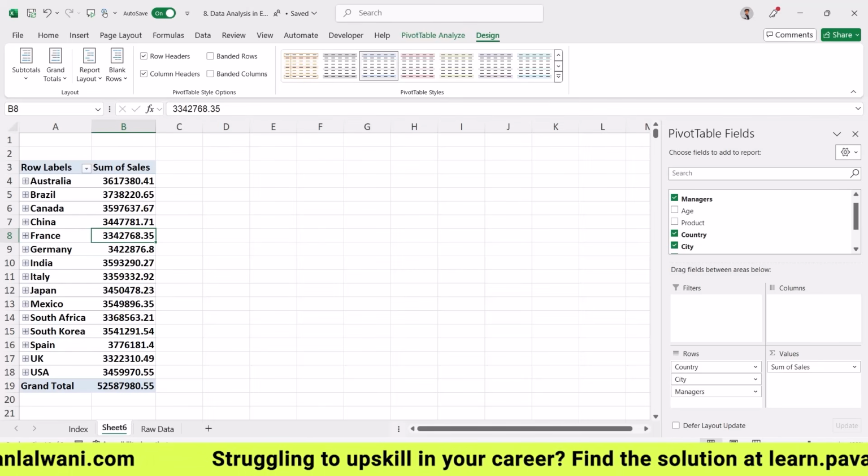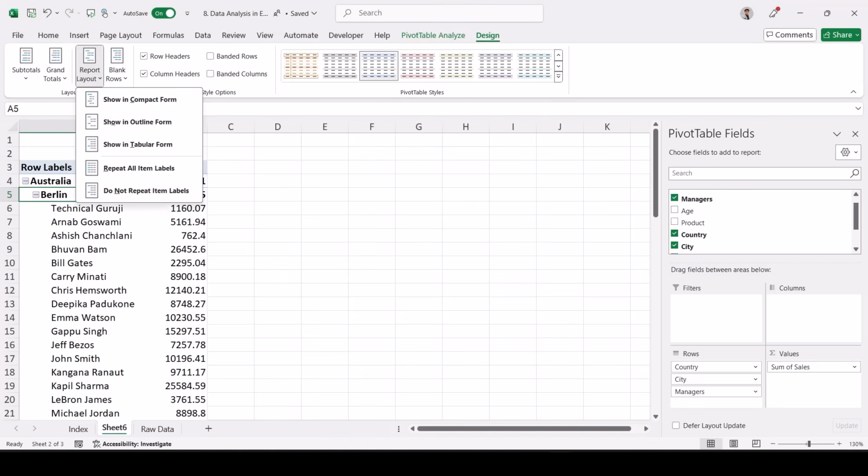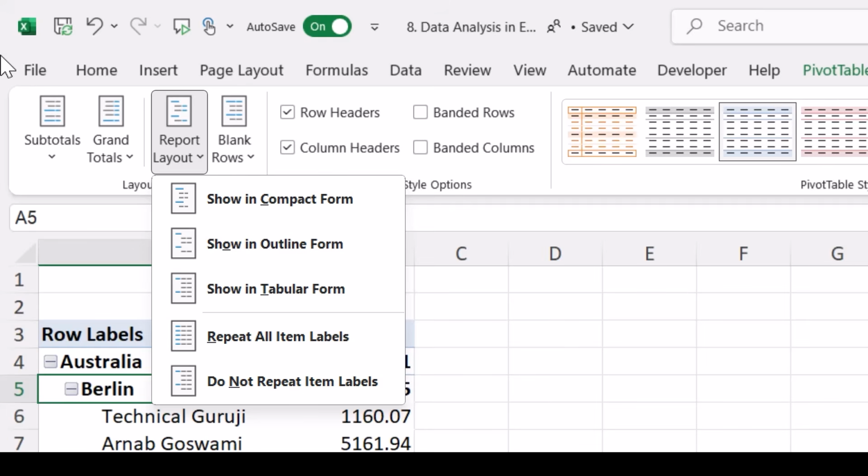What I mean to say is, if you see, we have the country name, city name and the manager's name in a column. It becomes a little cluttered, clumsy to watch. I want them in 3 different columns: first column country, second column city, third column manager. Here we go, report layout. So we need to change the layout in which the report looks.